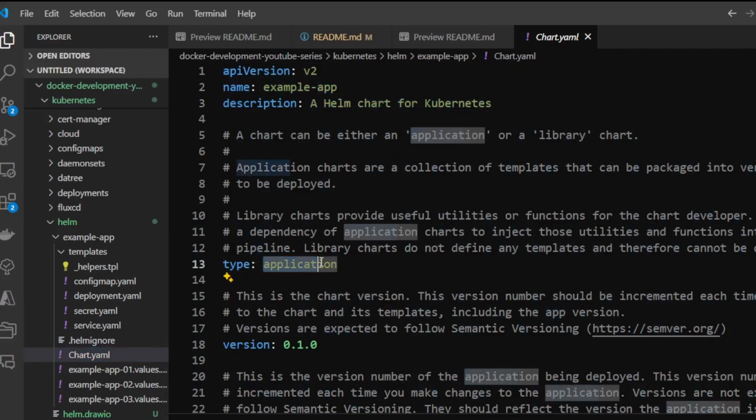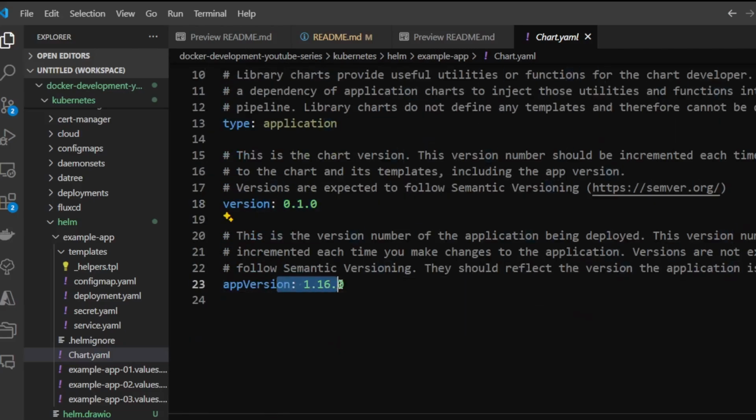You can give it a type, what this Helm chart represents, the version of this chart, and the application version. So this could be the version of MySQL that you might be deploying if you're deploying a MySQL Helm chart. And this is just the version of all your YAML files. So it's independent from the actual application.